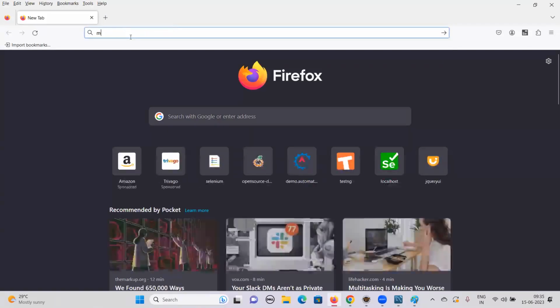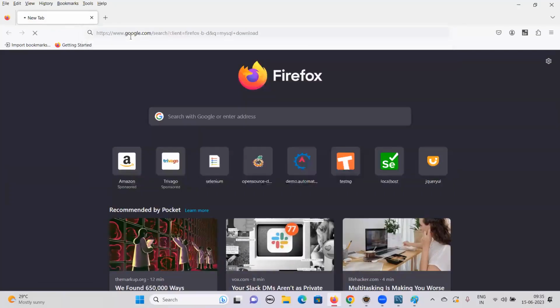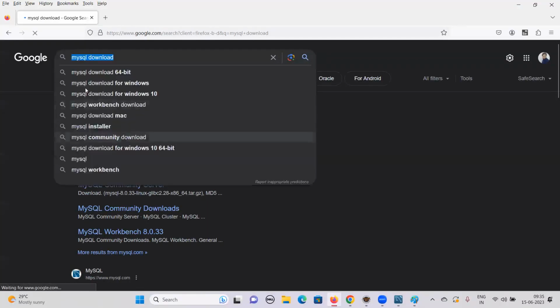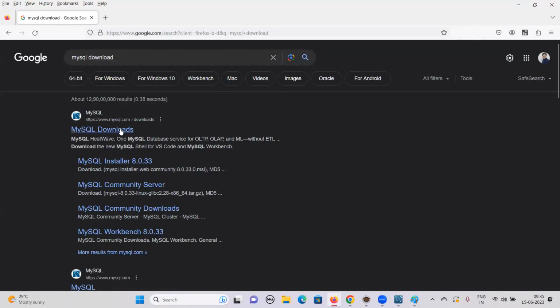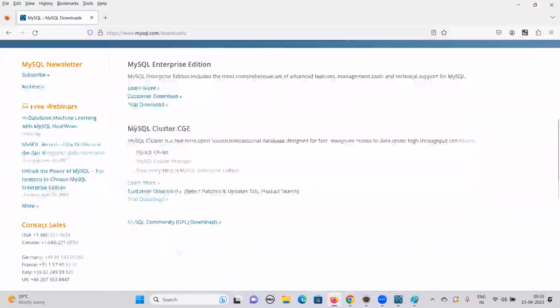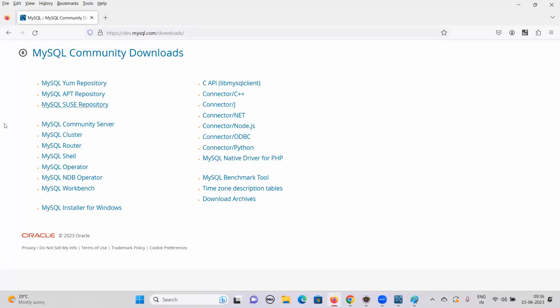First we'll go to the MySQL installer. I'll tell you how we exactly install this. What you need to do is just type MySQL download. There you can see the downloads it is going to show. Click on this MySQL download. It will directly take you to this particular page. Here you can see we have MySQL community downloads. Just click on this community downloads, and you'll see all these MySQL downloads. Here you need to click on MySQL installer for Windows.